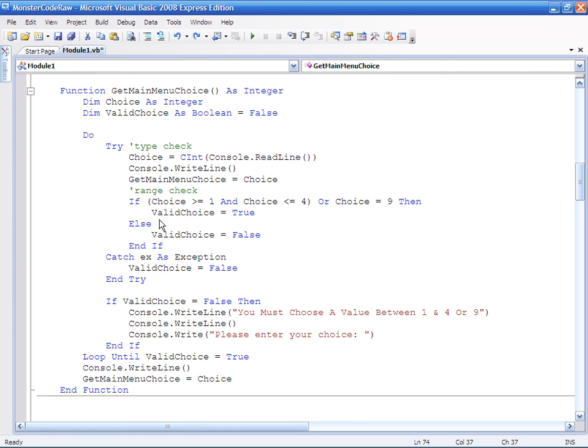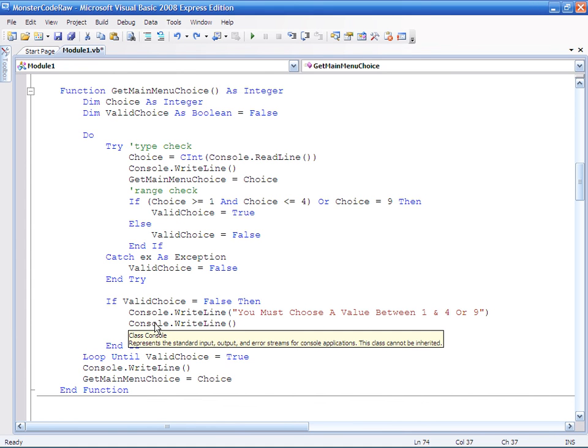Embed the second bit of validation in the valid section of the bigger validation, the first validation, and you can keep doing that if you like. And then at the end, just add your user feedback if any of them have produced a false. And that is the end of GetValidMenuChoice validation. As I say, I don't think this is the most obvious validation to come up in the exam, but it could do.